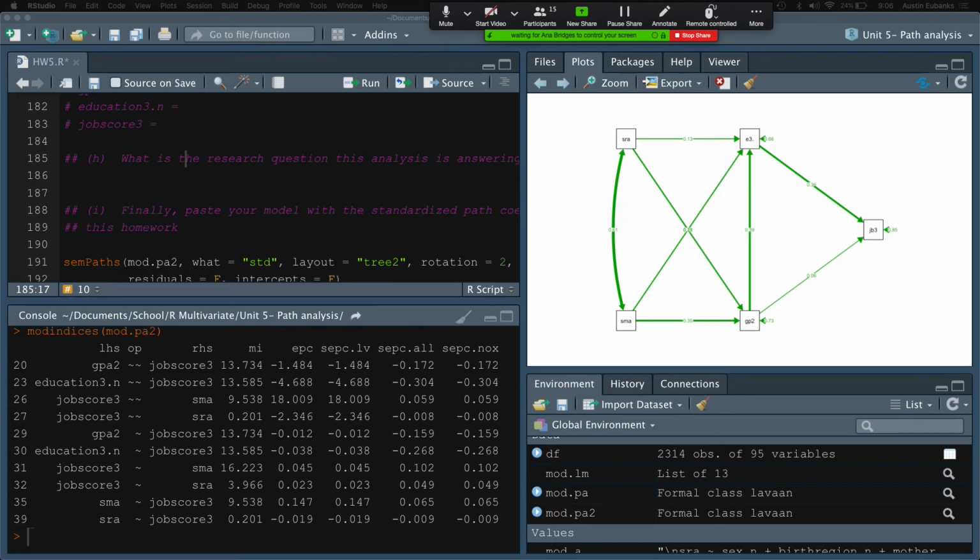And so on the left-hand side, for example, I don't know if I can actually draw anything. I don't think I can. At line 20, you have GPA 2 tilde tilde job score 3. And what it's telling you is if you add a covariance arrow between the error terms associated with GPA 2 and job score 3, I'm sorry, not a covariance. If you take out the path between GPA 2 and job score 3, your estimated parameter change is going to go down. This is the chi-square change, okay?